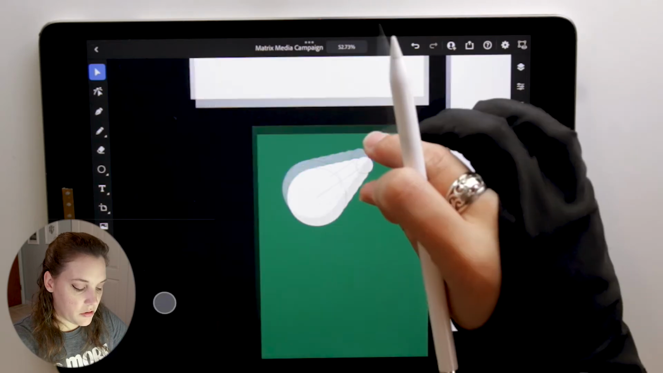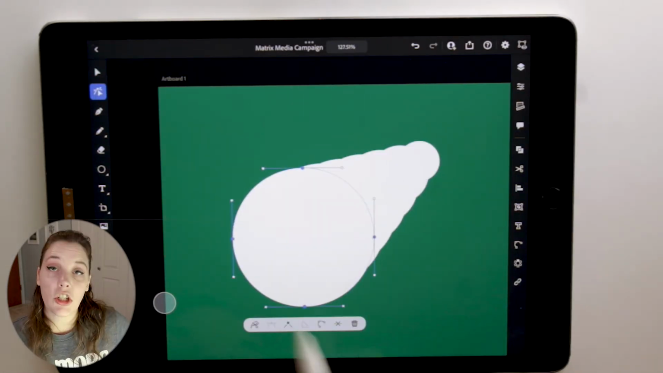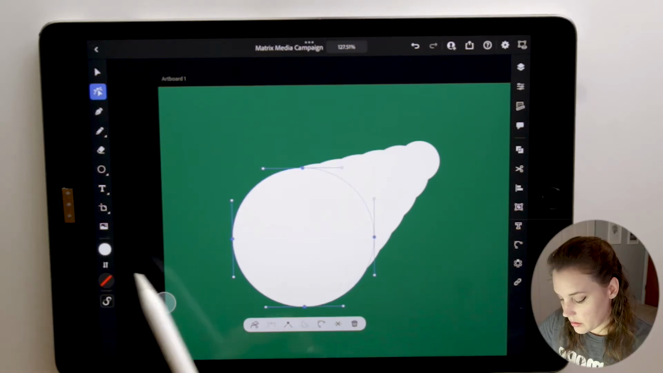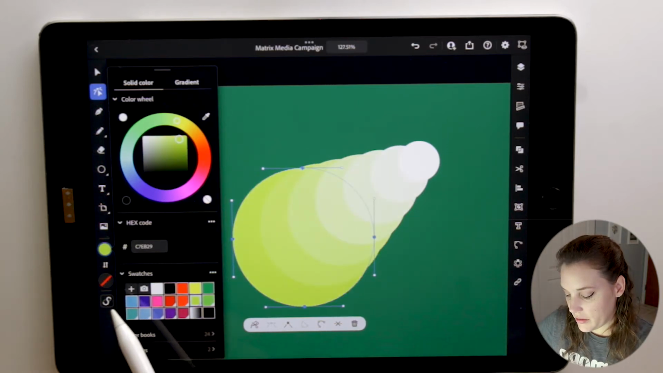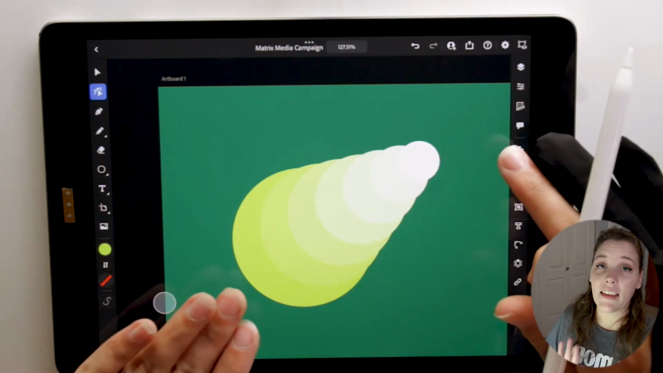That is our shape. You can go into your point selection tool here and tap the first shape. We can change the color of it, and then we can have a blend from color to color. So I'm going to choose like this chartreusey green, and you can see how it does these really cool stages. You see that? Isn't that awesome? I think it's really cool.